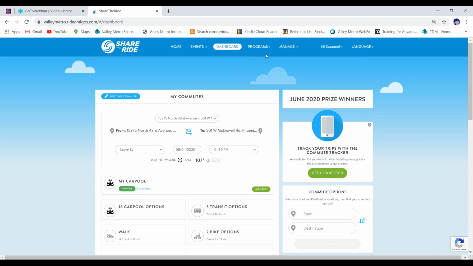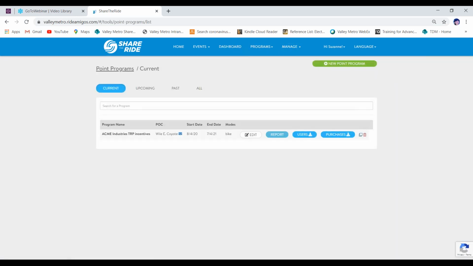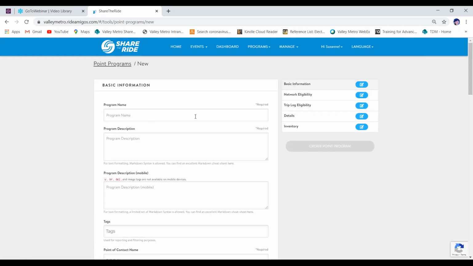To begin, log in to ShareTheRide, and in the blue navigation bar at the top of your screen, click Manage and Point Programs. We're going to modify a point program today to make it just show us a list of incentives. So it could be a contest, but today it's not. We're going to click the green New Point Program button, and in the program name, put something handy like Acme Industries TRP Incentives. I'm working with a test network we call Acme Industries.